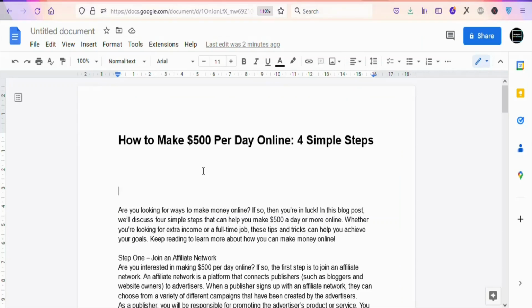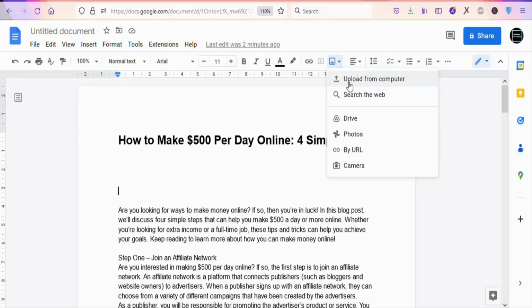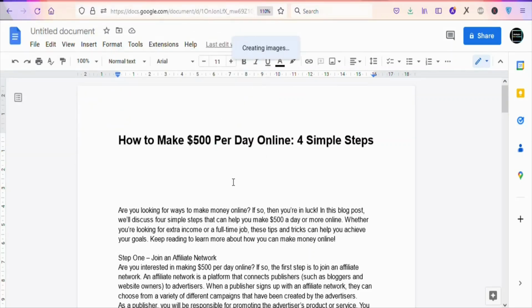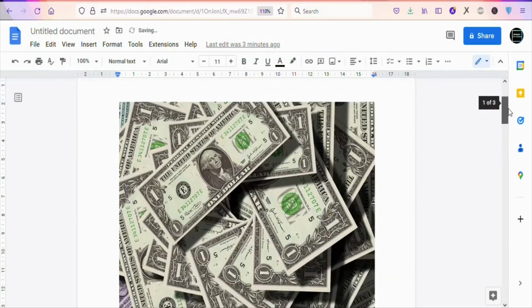Once that is done, you are going to come back on your document and then click right here. You can see insert image. So just click on that. Once you click on it, select upload from computer. Once you click on upload from computer, you're going to select your image and then click on open. It's going to be uploaded right here. As you can see, that has been done. You can see this is your image.